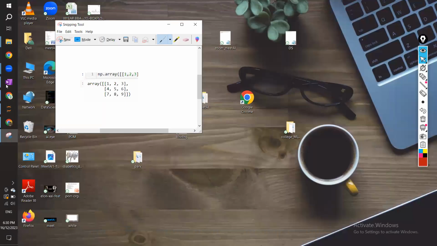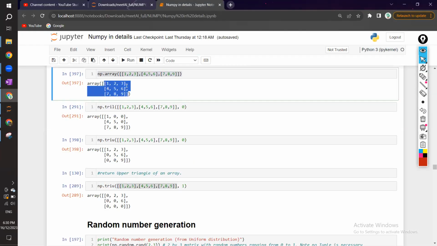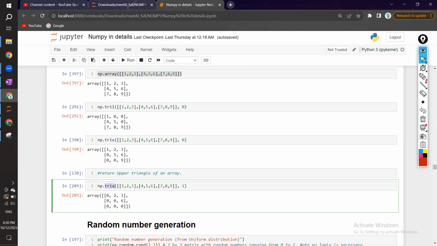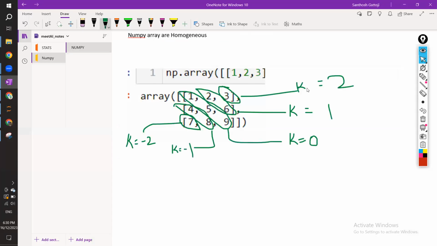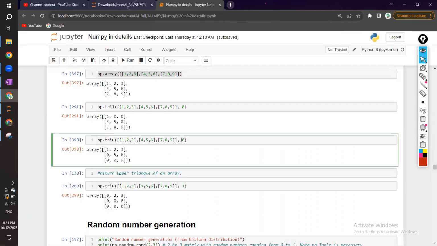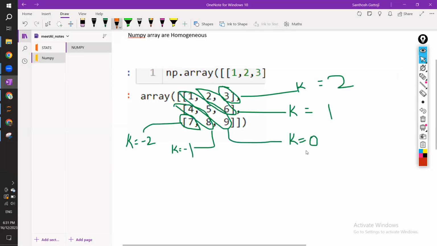From here, I am taking triangle U, the upper triangle. Upper triangle from where? By default, if you take 0, that means from the 0th position. What is this 0? This is the k value, the one which I'm just showing, right? So consider k equal to 0. From that, take the upper triangle. That means this is k equal to 0.